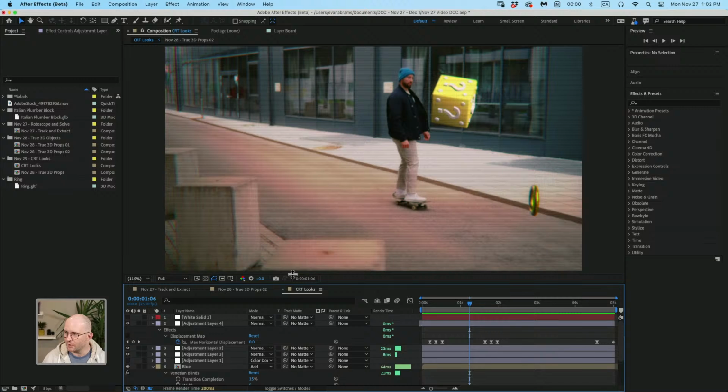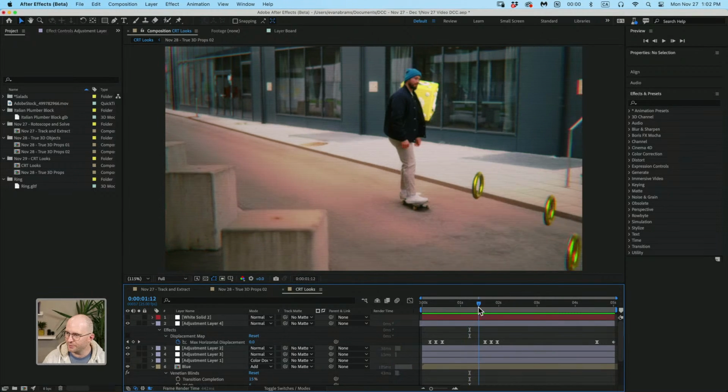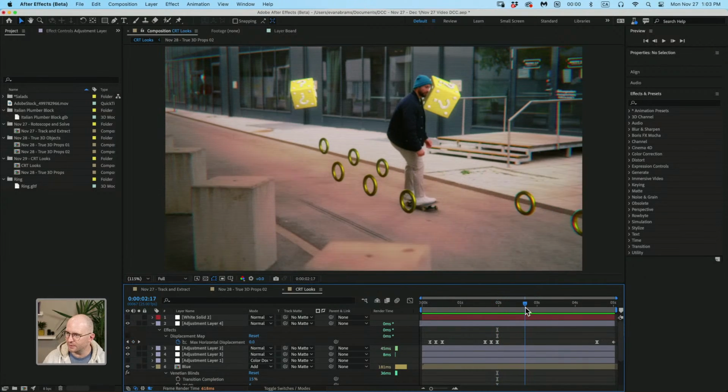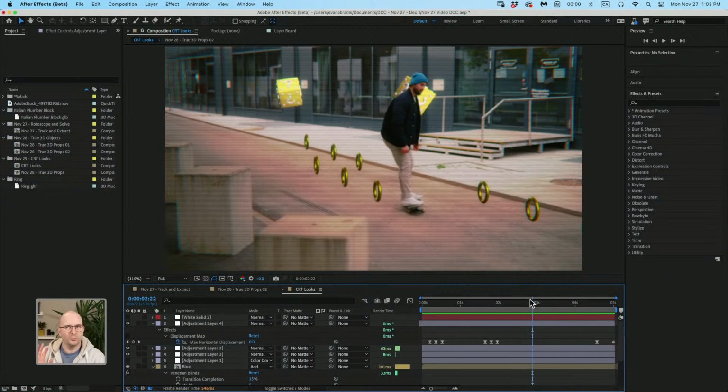So let's start at the beginning. We need to cut this person out because we want to put some rings behind their legs, or we want to put some cubes back here, right? And so tomorrow we're going to work on the 3D stuff. Today we're going to work on the two-dimensional cutting out of stuff.